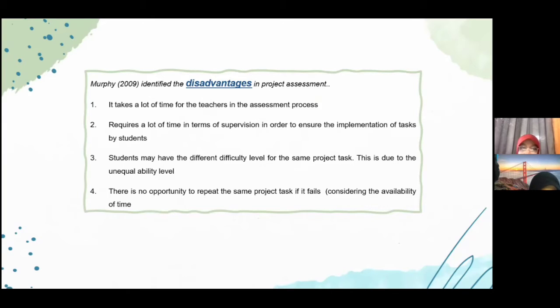The third, students may have different difficulty levels for the same project task. This is due to the unequal ability levels. The last is there is no opportunity to repeat the same project task if it fails. This is considering the availability of time.